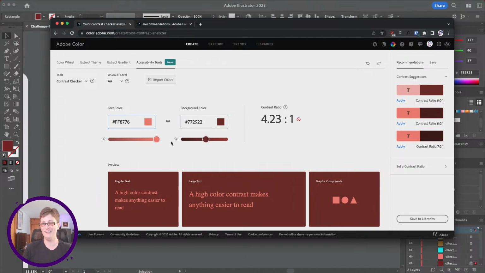And everybody's laughing at Octothorpe in the chat. It's the pound sign, you guys.